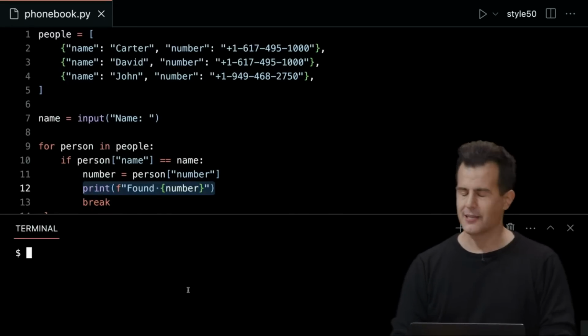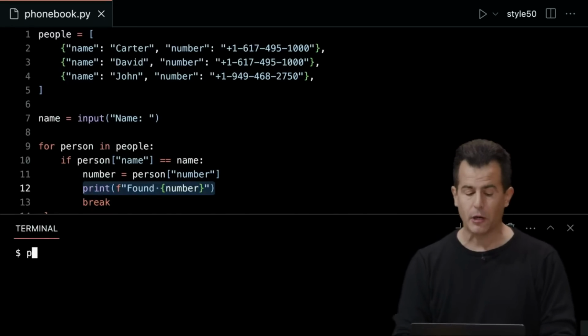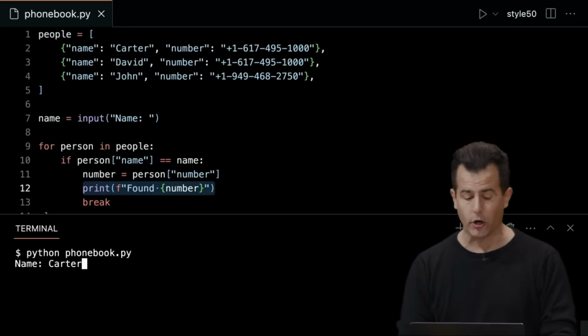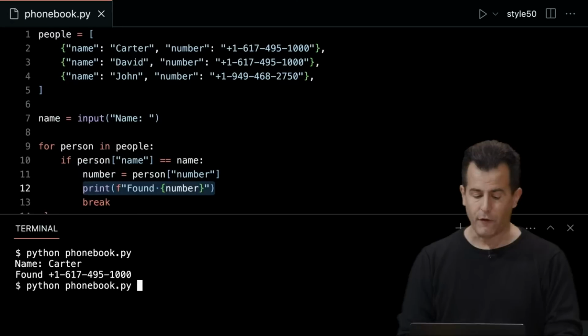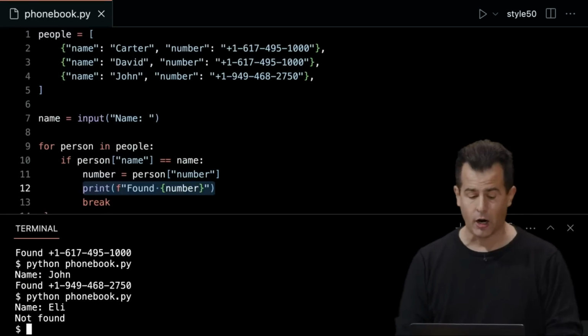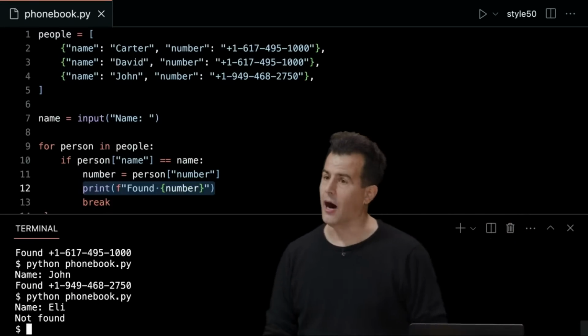So whereas last time we were just printing found and not found, now I'm going to print an actual number. If I run python of phonebook.py and I search for Carter, there then is his number. If I run python of phonebook.py, type in John, there then is John's number. And if I search for someone who's not there, I instead just get not found.